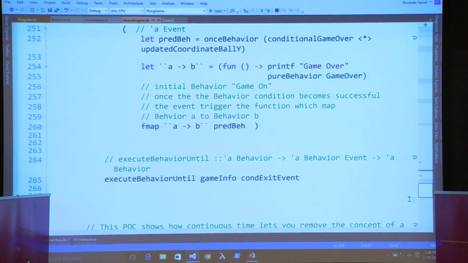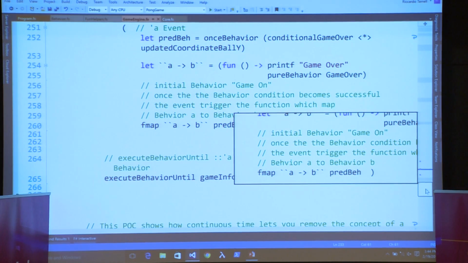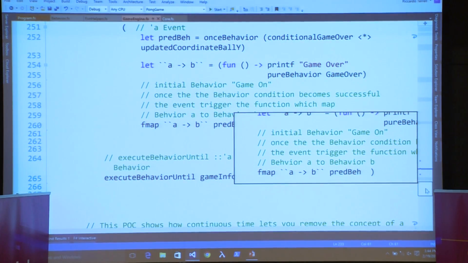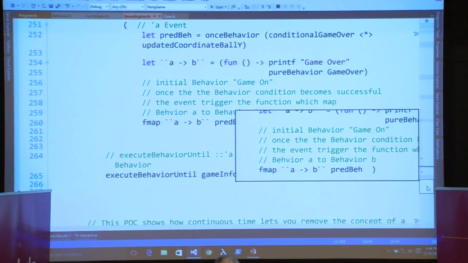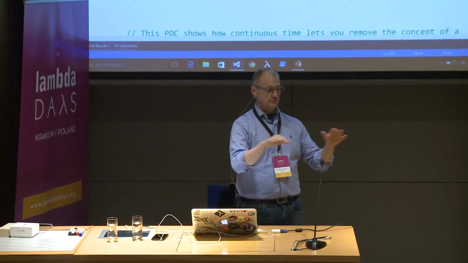So I know it's a lot of code to go through in a short time, but really the beauty to me is that it's very simple. You have in your mind your behavior, right? You have a ball, you go x and y, you build your coordinates, your speed, you just compose them, and then you adjust the behavior when the game is on and over. And you just compose them.